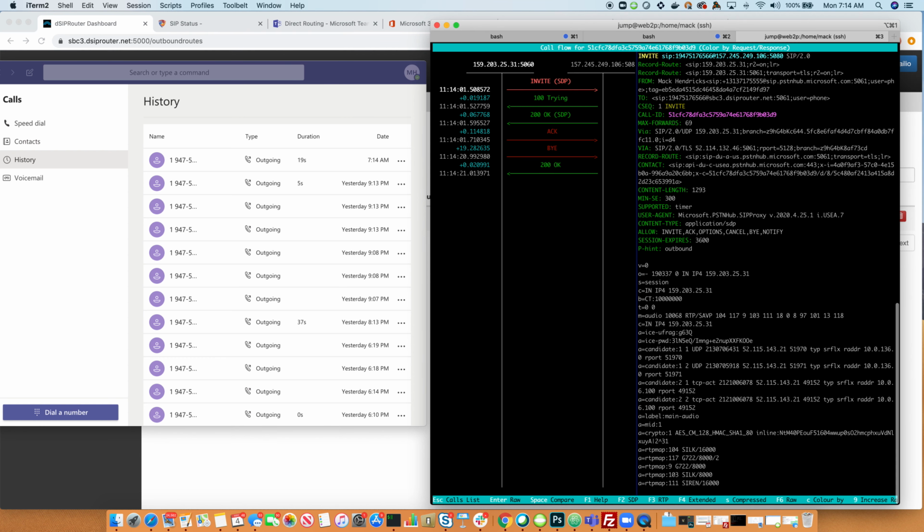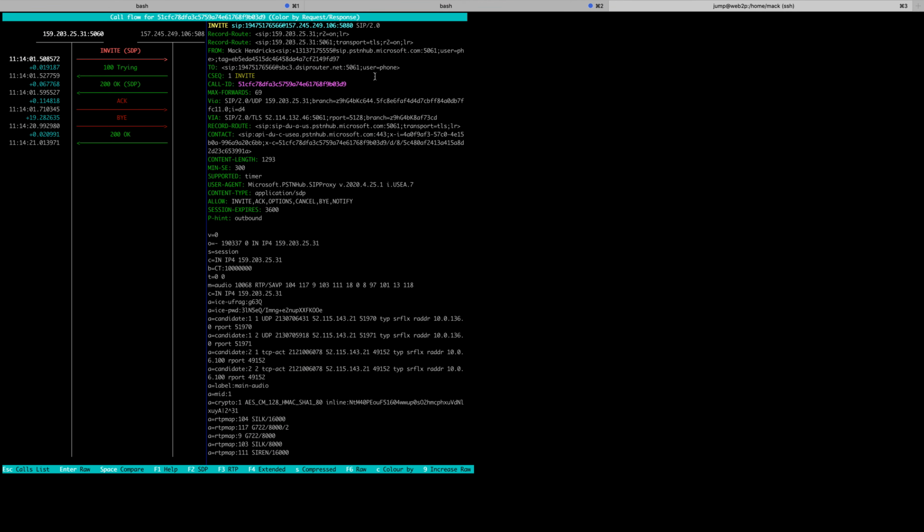All right, let's take a look at what this call looked like. So here's the invite. Actually, let me make this a little bit bigger. Okay, so here is the invite that came in. By the way, we're not seeing the encrypted side that's going over TLS to Microsoft Teams. We're seeing all the traffic that's going between dSIPRouter and the FusionPBX system.